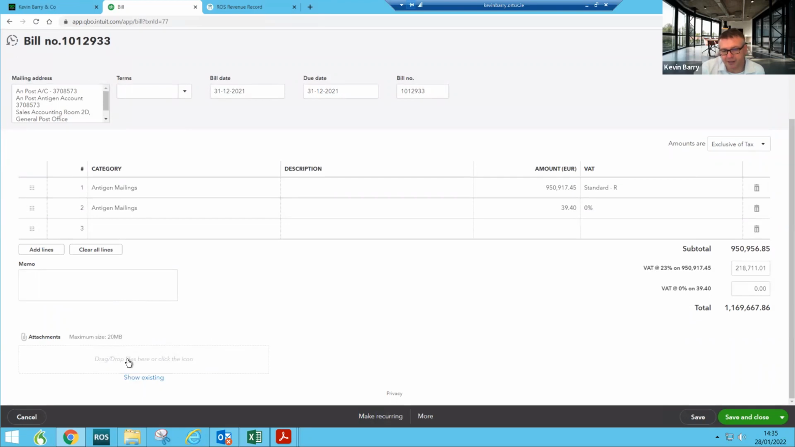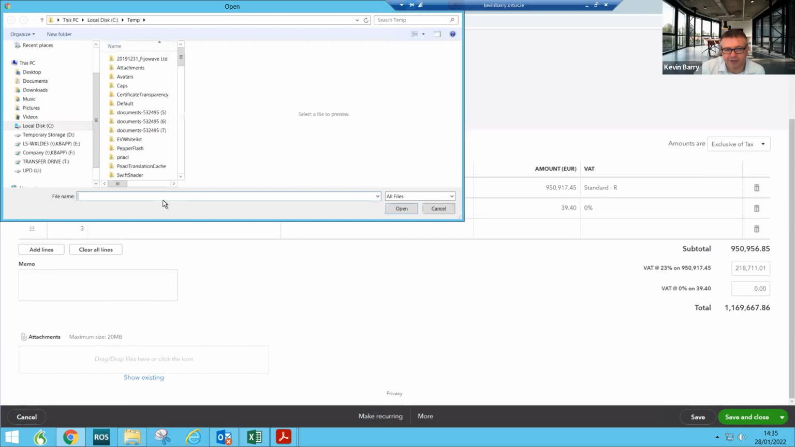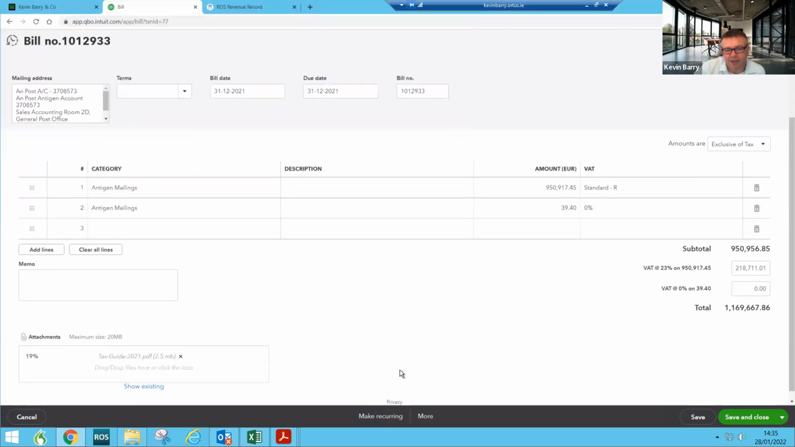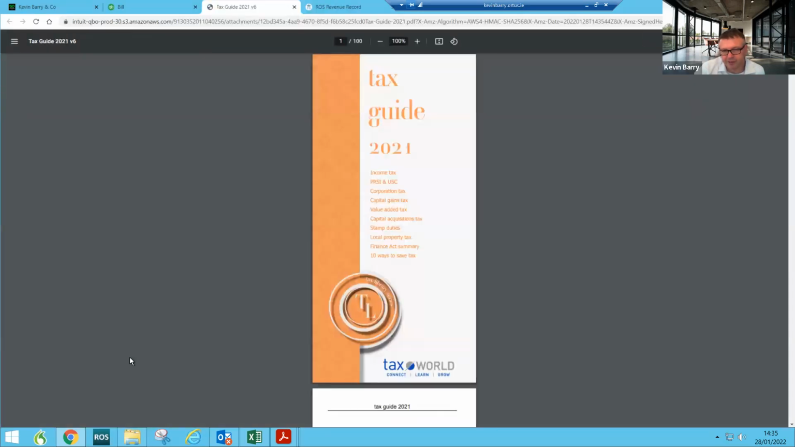If we have a scan, there'll be a scan of the bill here. I'll just click on that. It won't be a bill, I'll just click on something I have here, a tax guide. So when we scan in the bills, they'll actually be sitting there, so you don't have to go to your filing cabinet and look for them. If you look at the bill here, it's 950,000 plus VAT. You click on it, it'll open up and the bill is there.